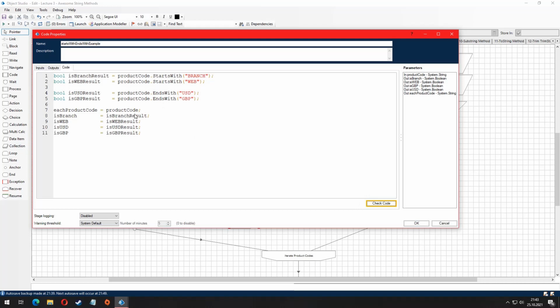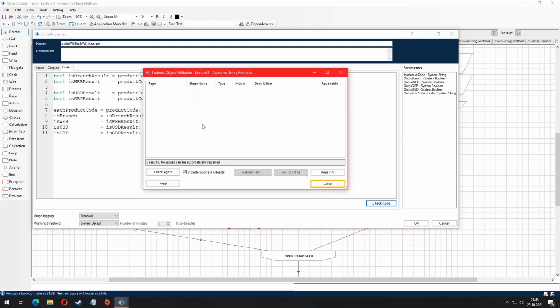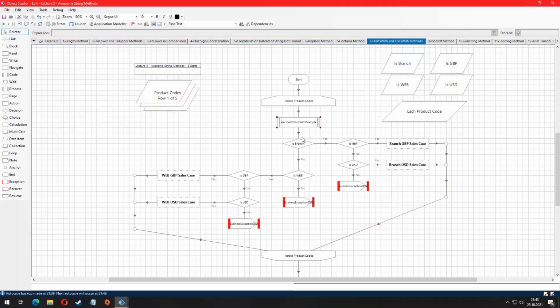When we compile and run our code, we can see that our code stage calculates our flag data items correctly and our process flow simply follows the correct path.